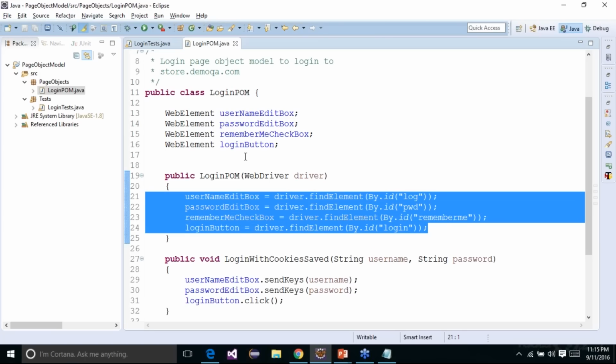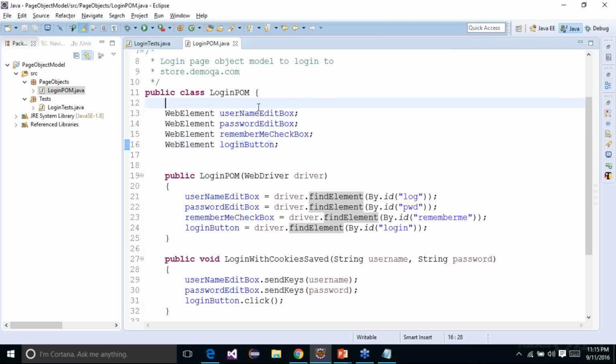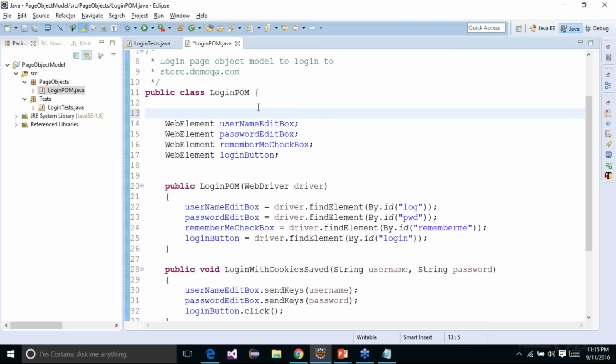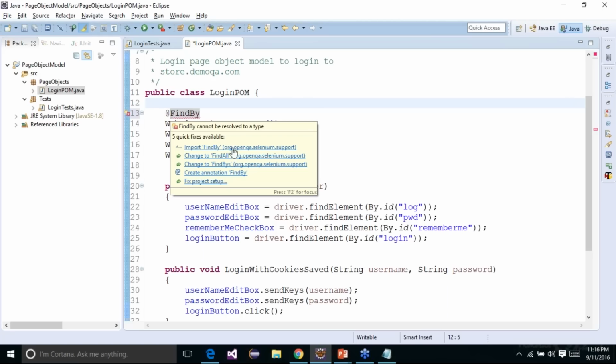And why do you have to find the elements when Selenium is giving you a way to find the elements automatically, and it will reduce the number of lines of code that you write? So Selenium says that if you want to create a page object and you want to have an element which is a part of the page object model, for example, the username edit box, you can use our annotation called FindBy, and this annotation is present inside the selenium.support package.